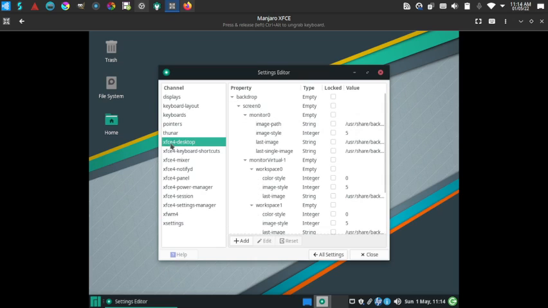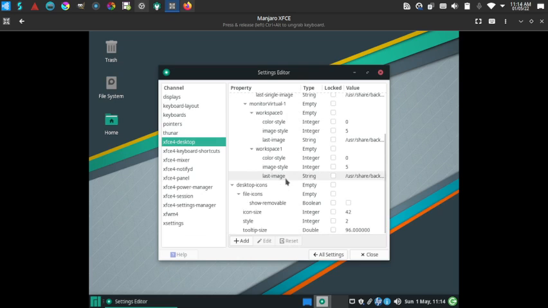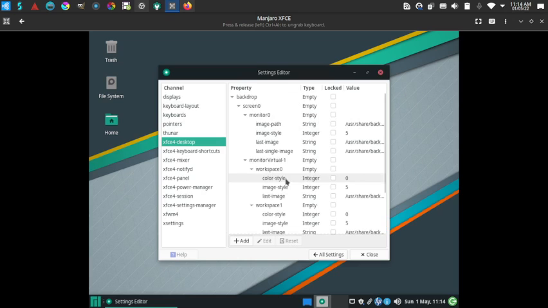And this is the settings for XFCE desktop. So how the desktop looks, you can change it from here. Do it only if you have some idea of what you are doing. Otherwise, it will damage the system. The GUI will be damaged.